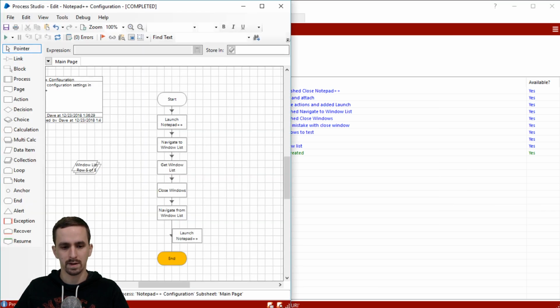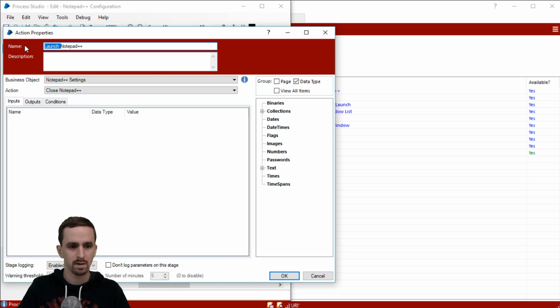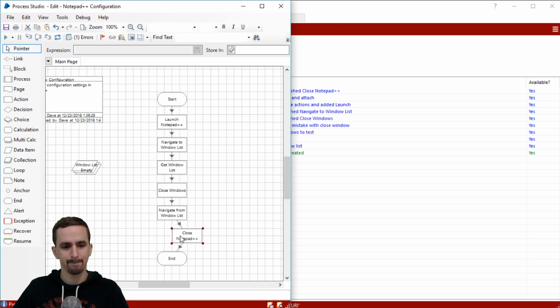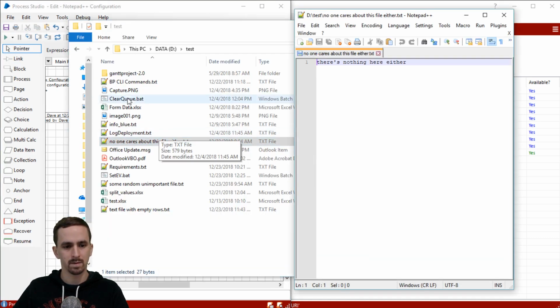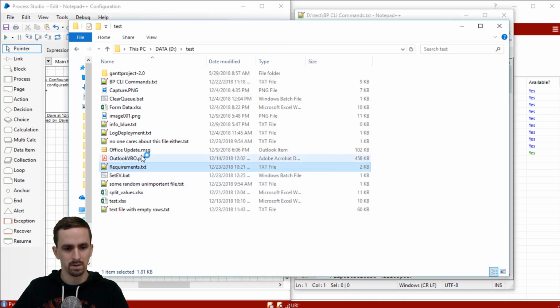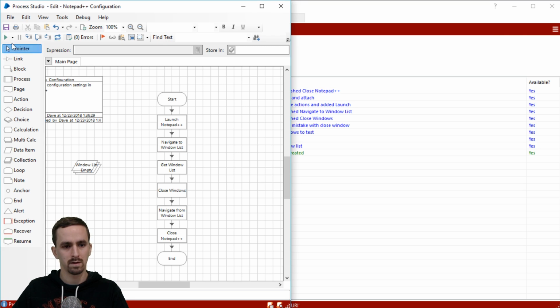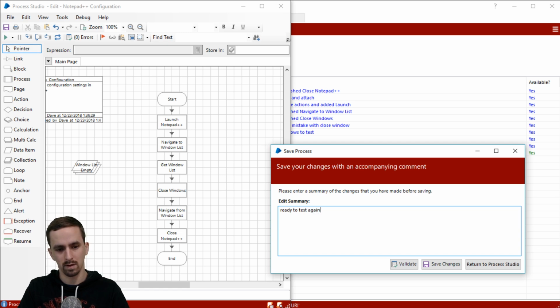Then back in our process, we can reset and refer to close Notepad++. It's not going to have all those open, so this one, this one. Okay, so we got a few of them open. And let's close. Full speed. Ready to test again with close.